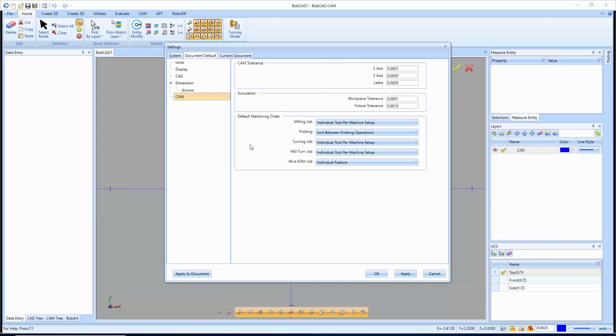Now right over here we have our CAM tab, so we see that the tolerance for 2 axis, which we cannot change, is 0.0001 or 1/10 thou. And then below that we have our 3 axis, which is set to 0.5 thou, and that one is modifiable while you're going through your features. And then same with lathe. We cannot change lathe, but the default is 0.5 thou, so it's a pretty good place to be.